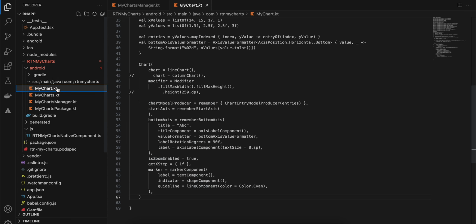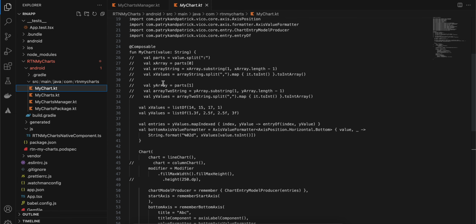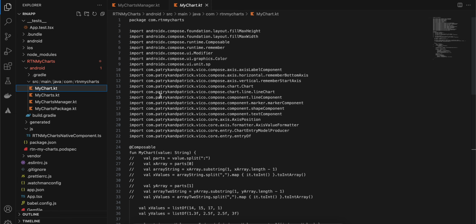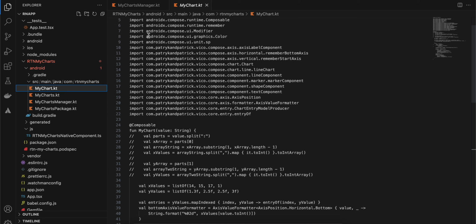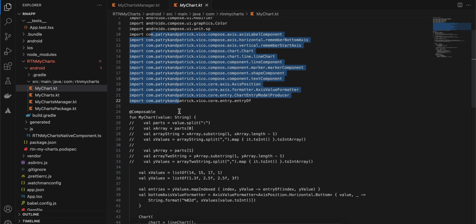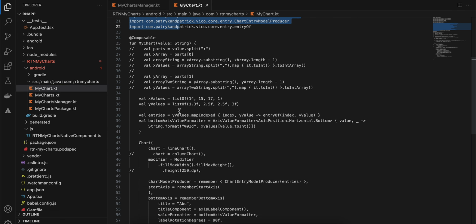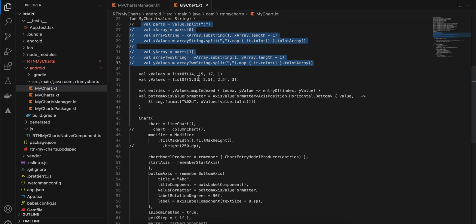So if you go to mychart.kt, this is the actual code for it. What I am doing is I have taken this library. I will tell you where to add this library. And here, if you are able to pass a value from the React Native side, I am converting it to an int array. So this is the code for it, but unfortunately I have not been able to figure it out.